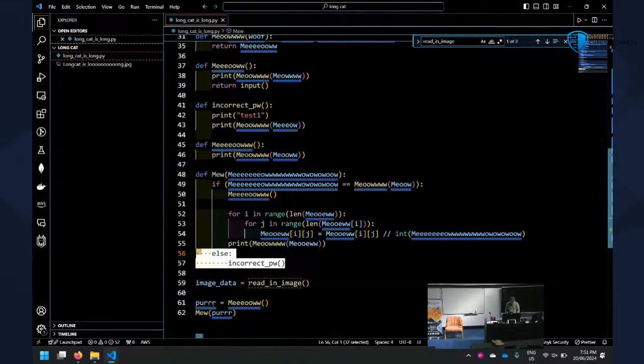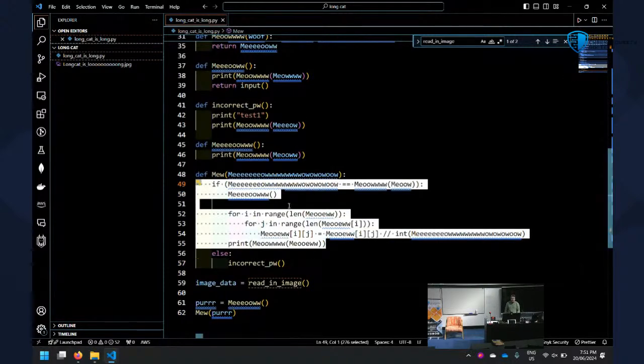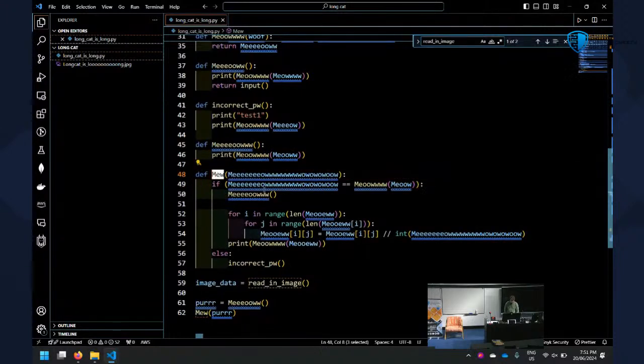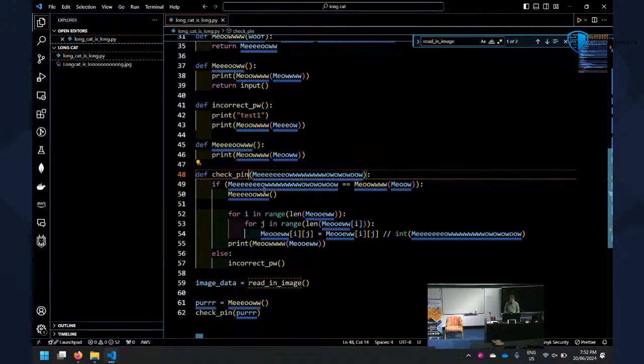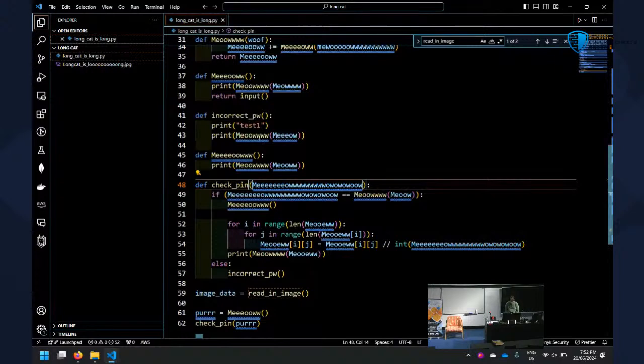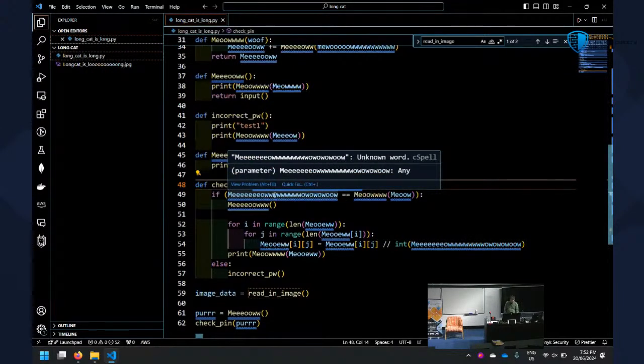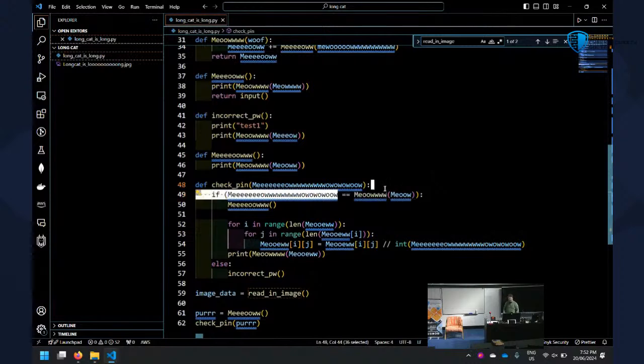And okay, well, if else is incorrect password, maybe this is what happens when there is a correct password. So let's take a look at this. And maybe we could assume this function here is check pin. Maybe that makes sense. So we've got a comparison here, checking if two things are equal. If you think about it, we're checking whether the pin is equal to something. So maybe this could be it.